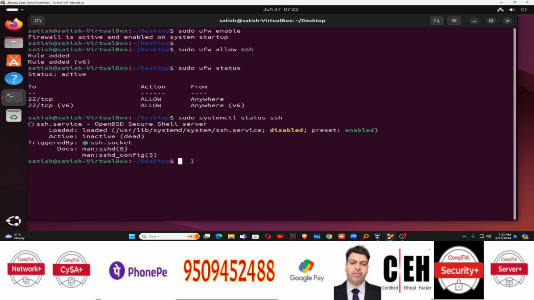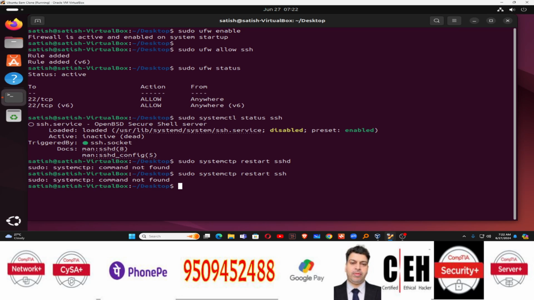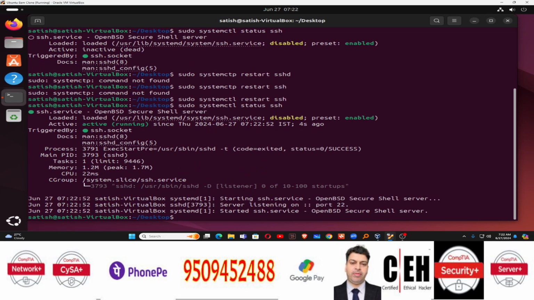How to activate it? Sudo systemctl restart ssh. Okay, we have a spelling mistake. It's systemctl, we mistyped it. Okay, and now check the status, and now you can see it's active and running. It means you can remotely log into this machine.